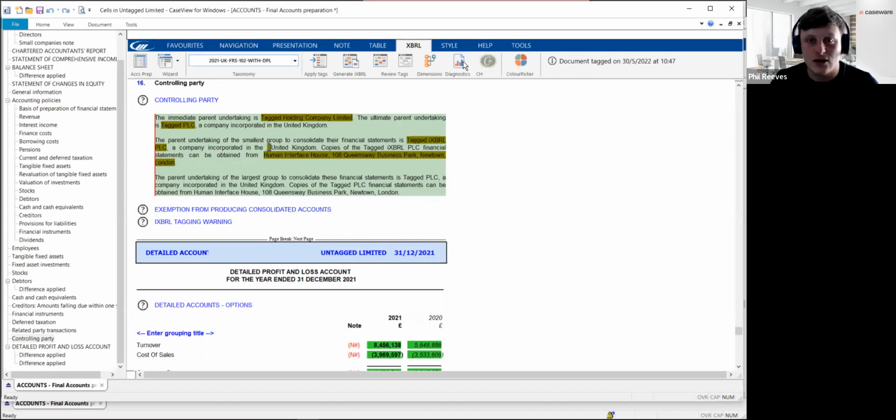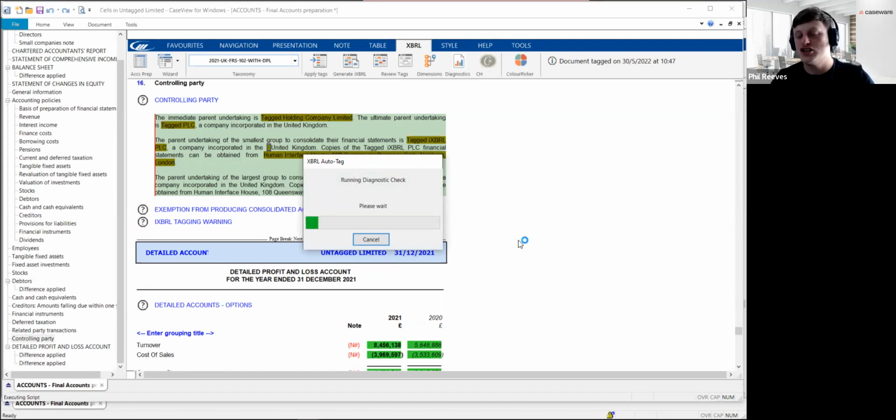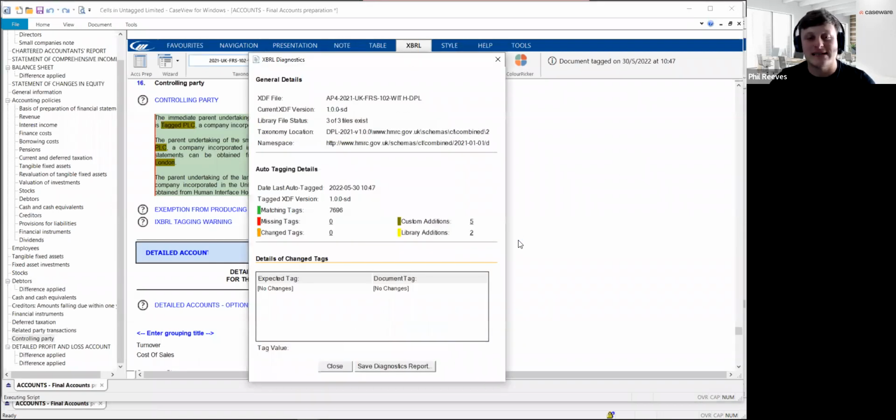Other colors that we can include, we can see via the diagnostic options. So if I go to diagnostics, this will run a check of all the different tags that have been included within the financial statements. And if I run that diagnostics, this is a good overview for you if you want to be able to see any custom tags you've inserted, or sorry, any manual tagging you've done, any tags that have potentially been removed, or any automatic tags that have been applied.